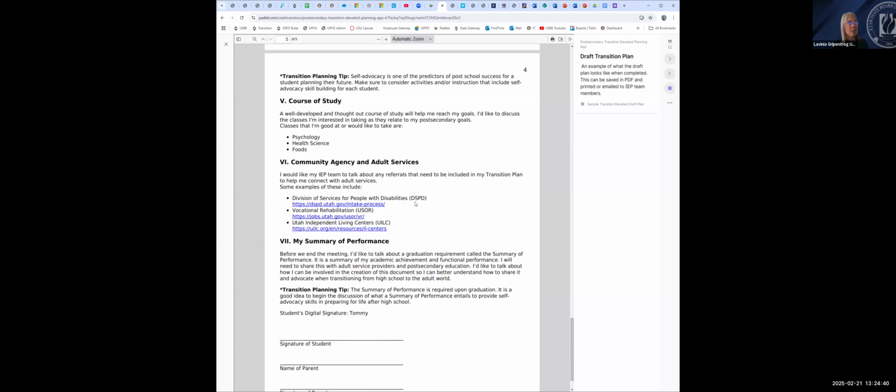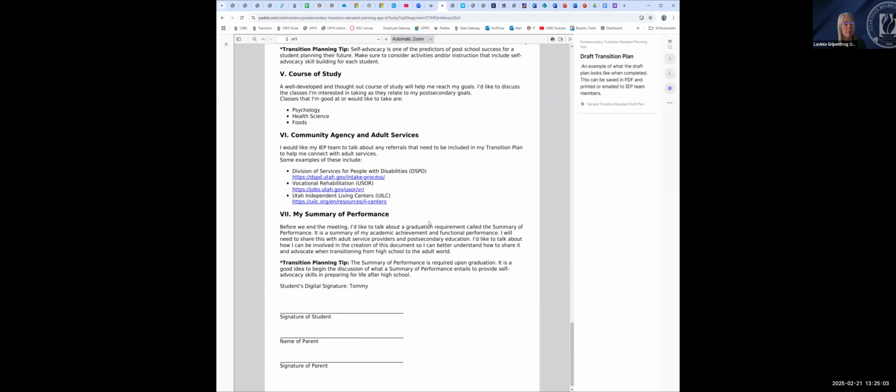And then we have that connection with outside agencies. So what's really nice about this is it embeds it. So let's say the parent has no idea about outside agencies, but vocational rehabilitation, right? That's an agency they probably should look into and connect with. The links are embedded in this. So that's the nice part of it, a student can click on those links and learn more about it. The parents can click on those links and learn more about it.